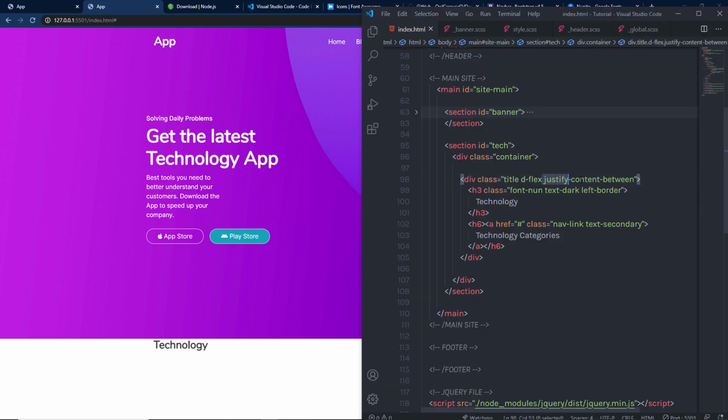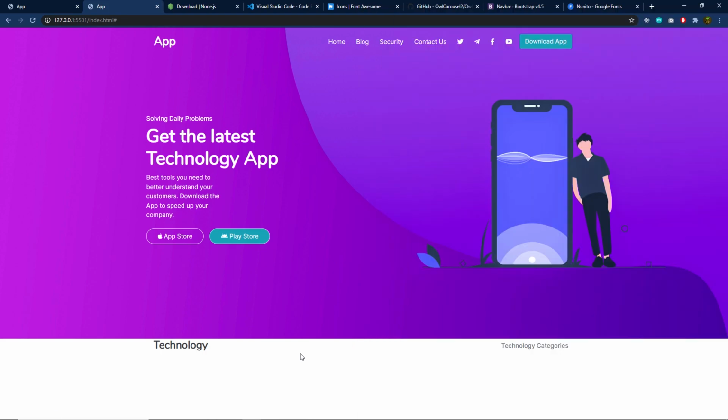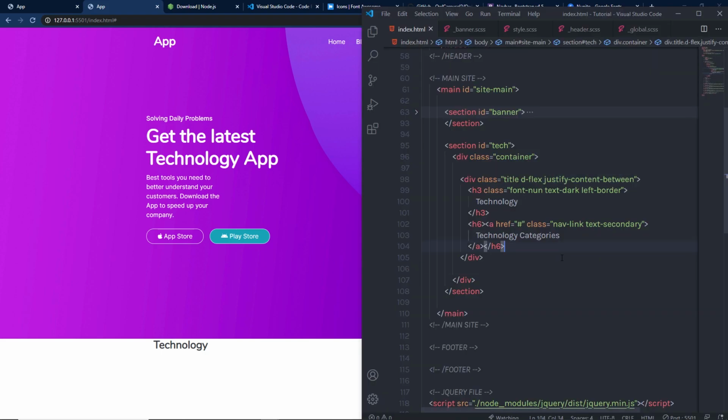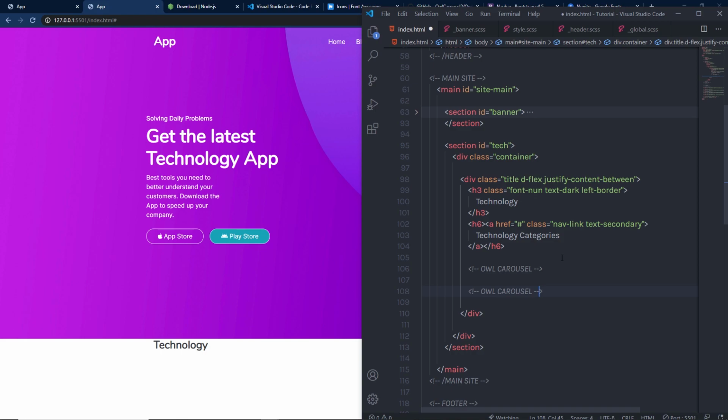So this justify-content: space-between is going to add some space between these elements. Now just out of this h6 heading tag down here, I'm going to add my owl carousel. So here I'm going to add a comment and say owl carousel. Copy this comment, paste it down here to indicate this is the closing owl carousel.